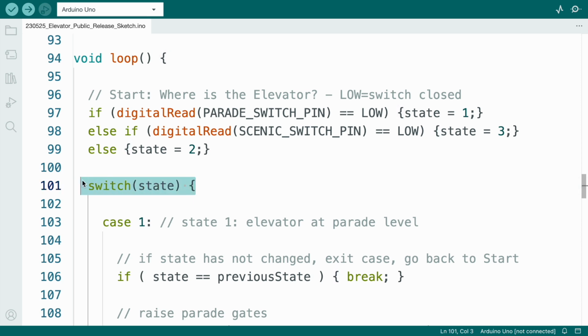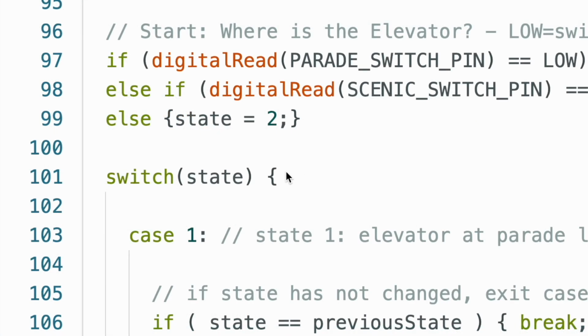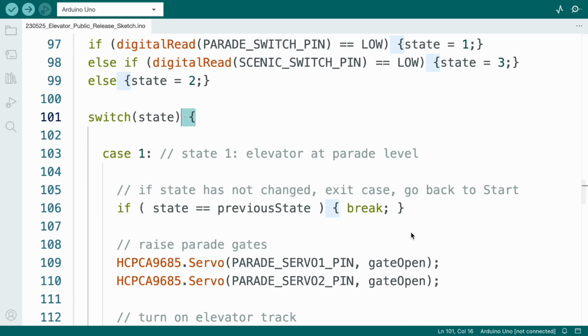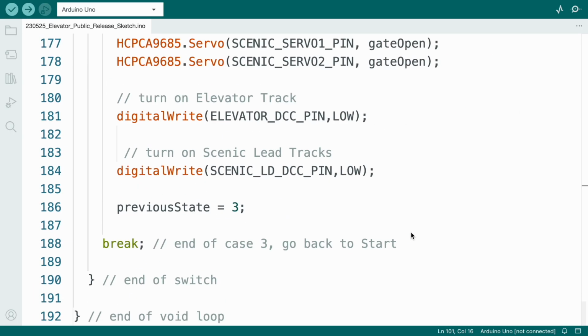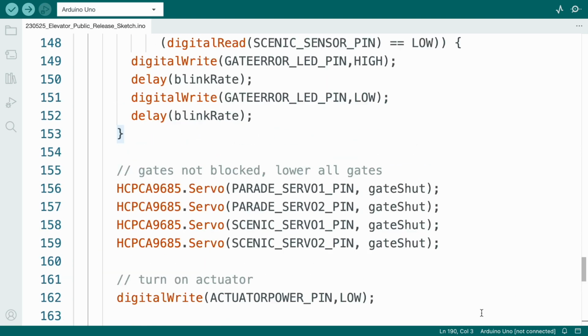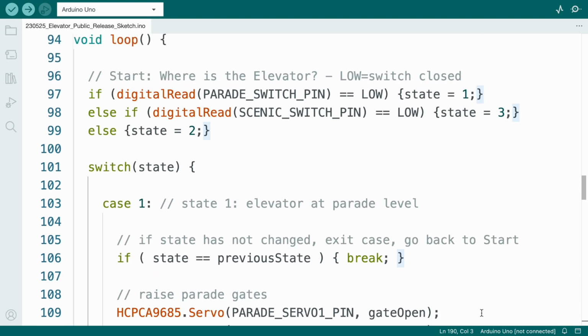The switch statement responds to the value of the state variable, which was set by the if statement above. The state variable tells the switch statement where the elevator is, so that it can execute the appropriate code or case for that location. The entire code of the switch statement, all three cases, is contained inside curly brackets. Here's the starting curly bracket, and way down here is the ending curly bracket. Now let's scroll back up and look at the case of state 1 with the elevator at the parade level.